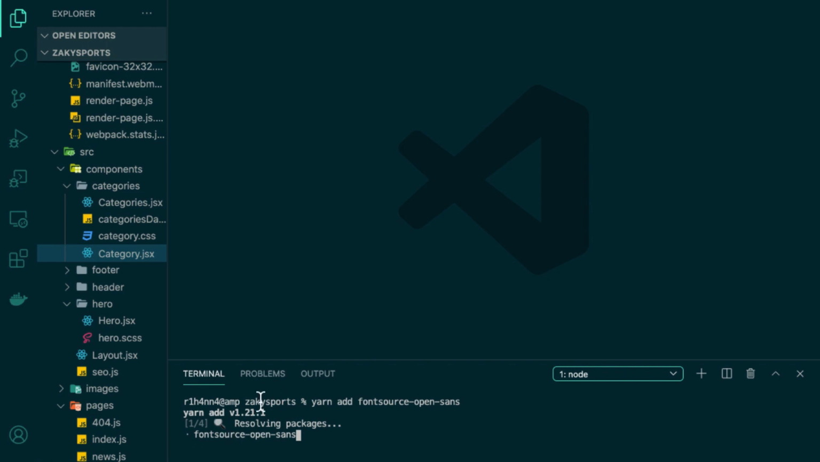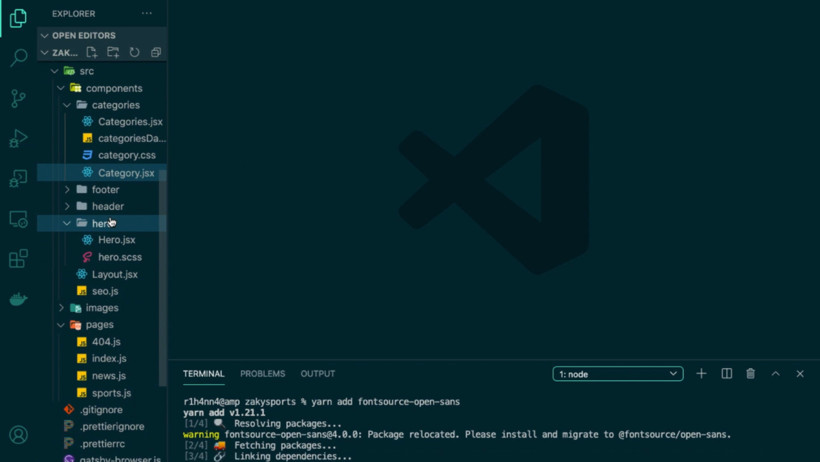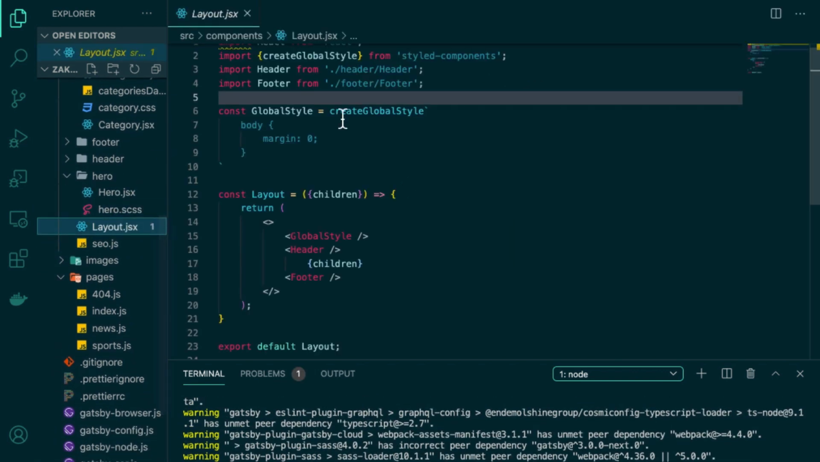So whilst this is installing, we can go ahead and do the other stuff. What we want to do is import this font and then use it. The best place to import this font I think would be the layout component, because almost all the pages that are rendered use a layout component. So what you would want to do is import the font in here, and then you can use the font. When this is done installing, we'll go ahead and do that.